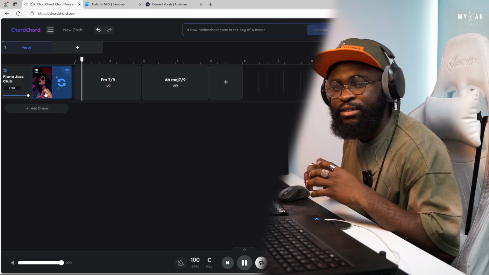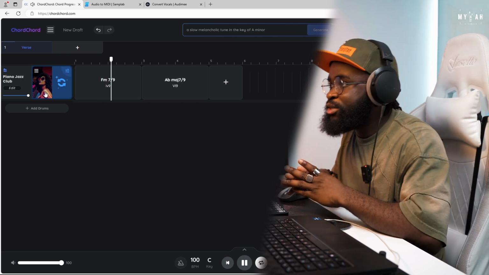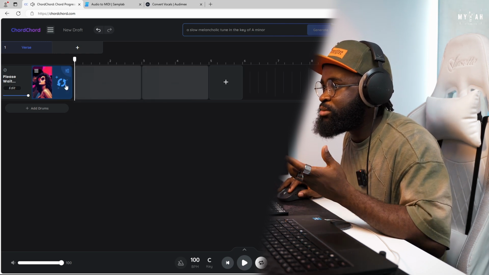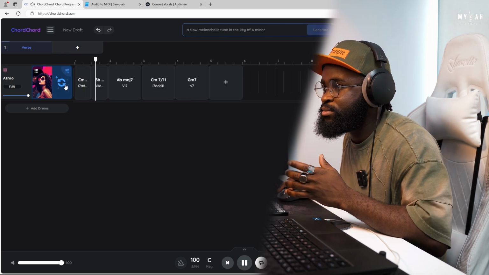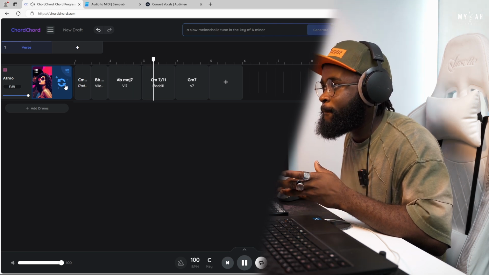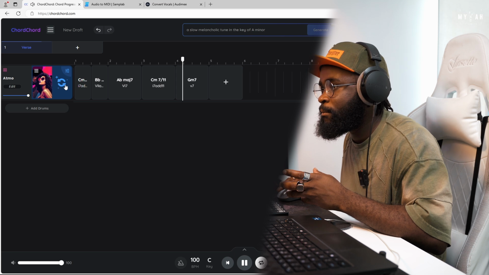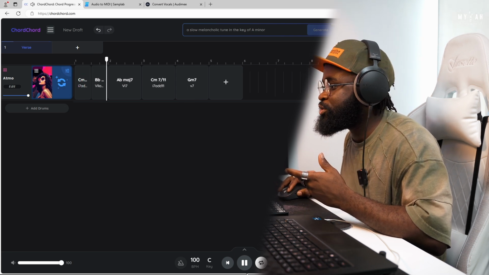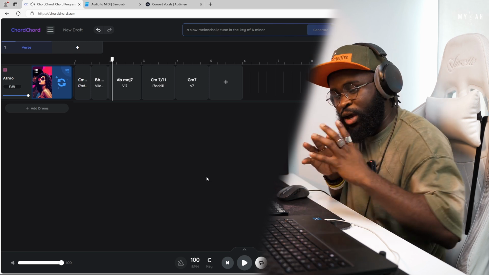So you can keep generating multiple ideas till you actually get the chord progression that you want. So let me just keep generating till I get something I like. Yeah, so let's say I like this. Let's just pause that. I love what it has created.